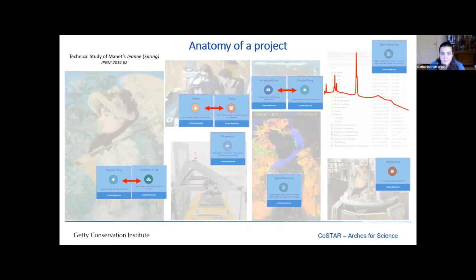So for example, we've identified that a person is an important concept. And it's worth noting that in this particular case, there is a person, or several people actually, associated with the painting. We have the person of Manet, who painted it. We have the person of Jean de Marseille, which is the name of the historical figure who was the sitter. This is actually a portrait of a known person, Jean de Marseille. So we have that person that's associated with this physical thing.